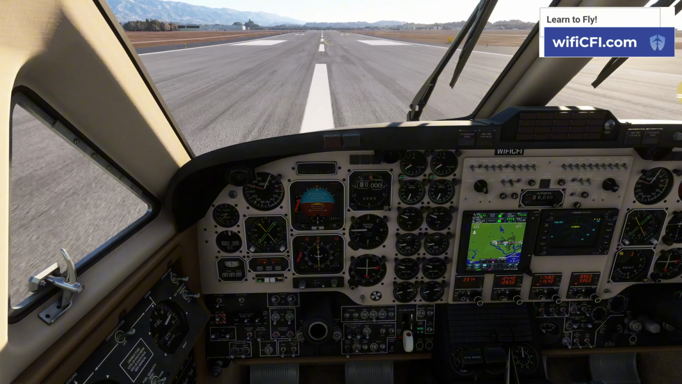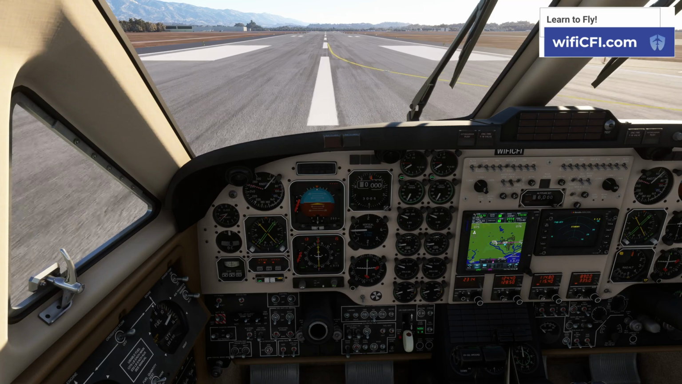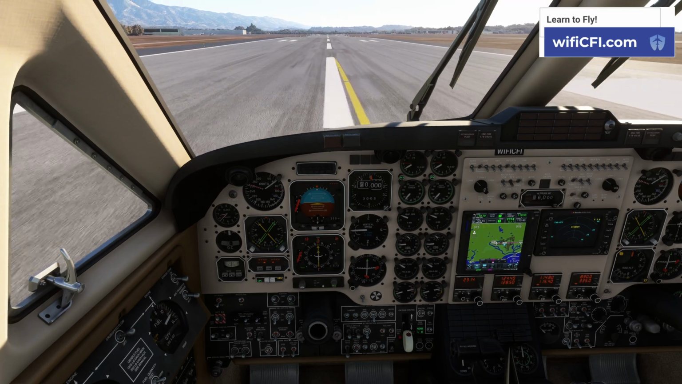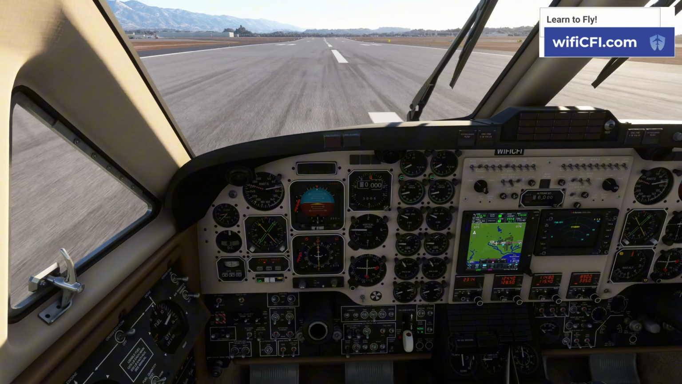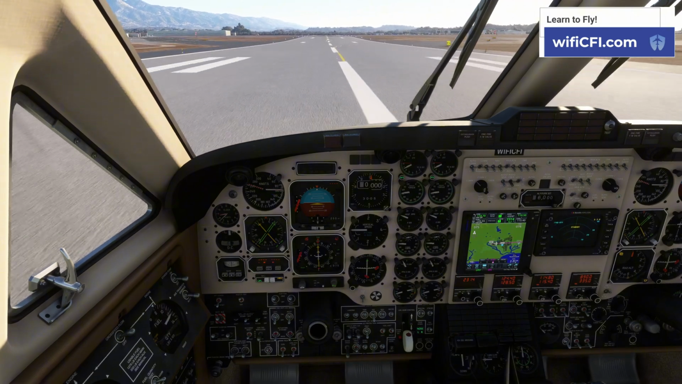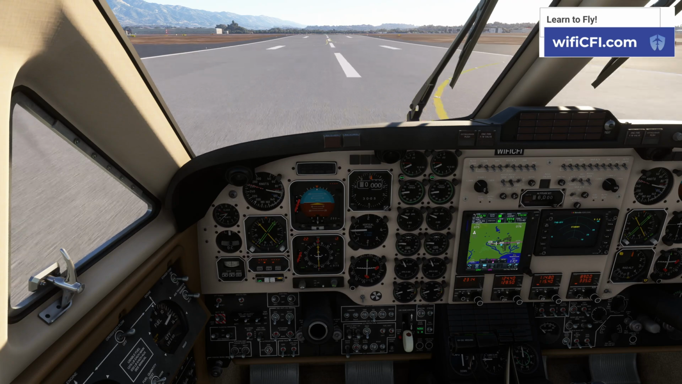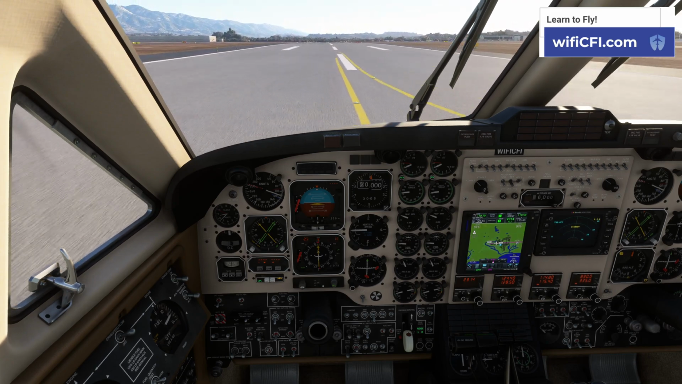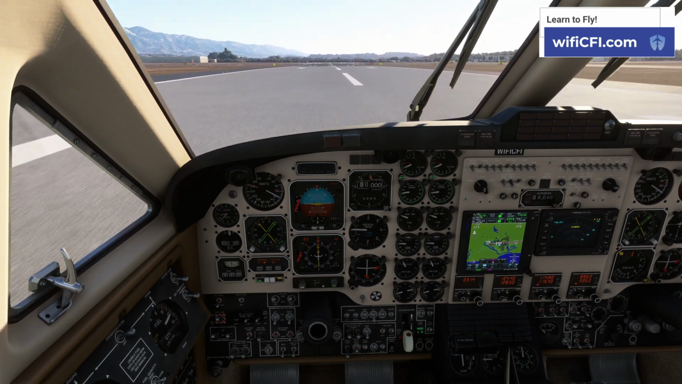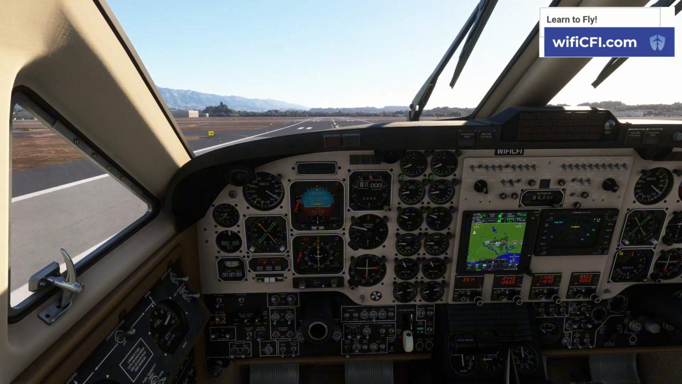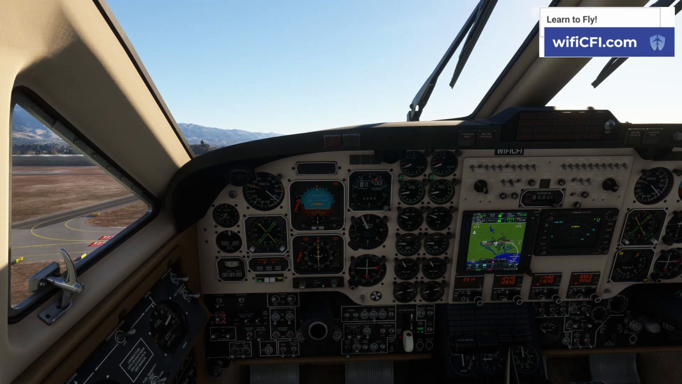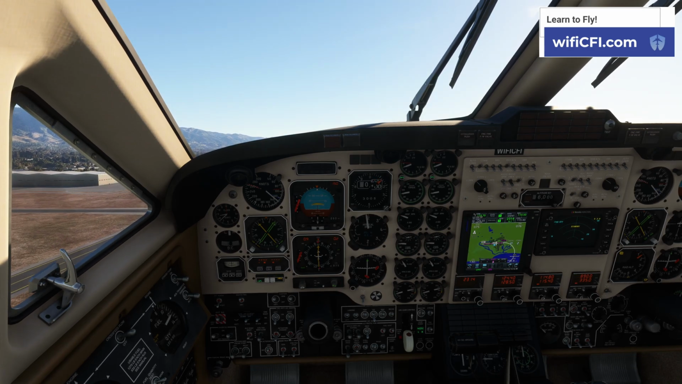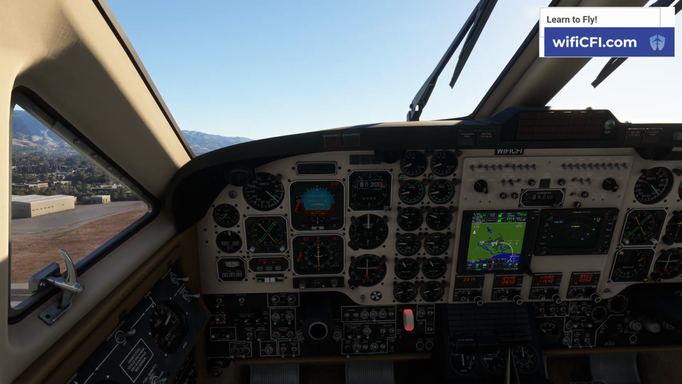Power is coming up. Airspeed is coming alive. Just want to make sure we don't over torque or over temp our engines here. Airspeed's looking good. Okay, we'll go ahead and make our rotation. Rotate, nice and easy. She'll fly when she wants to fly. And we're up. We're off. So we can go ahead and retract our landing gear.